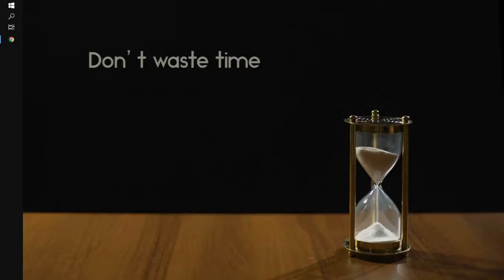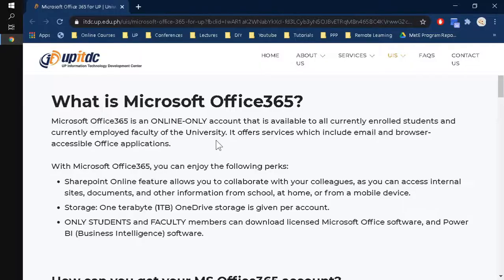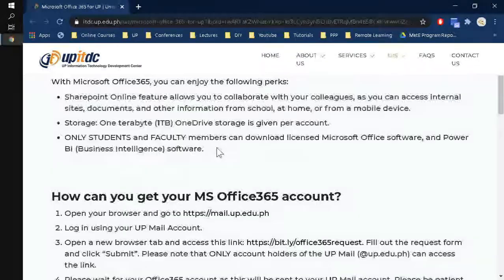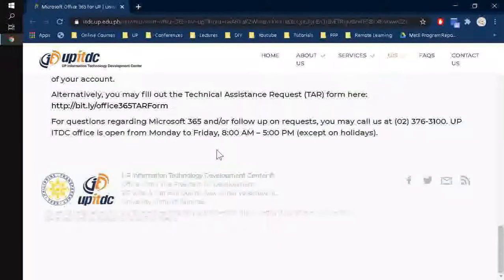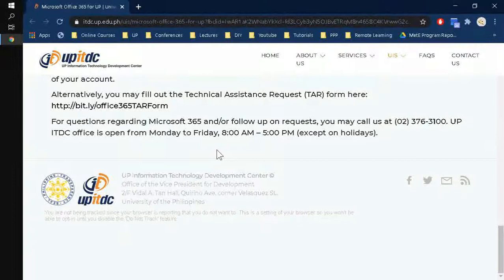Let's start. The first thing you must do is to of course install MS Office. MS Office is a family of software developed by Microsoft. You can get a free MS Office 365 from UP by following the instructions in this link. Here is a shortened version of this link.